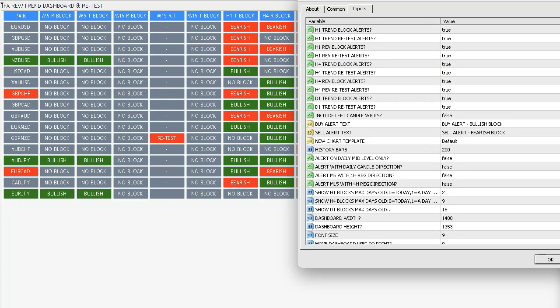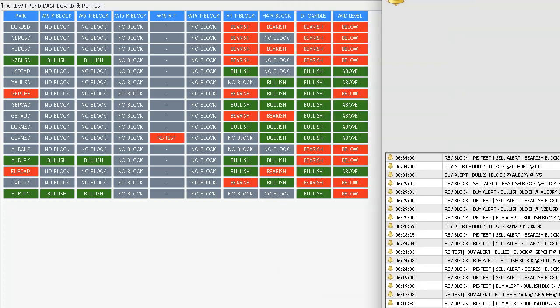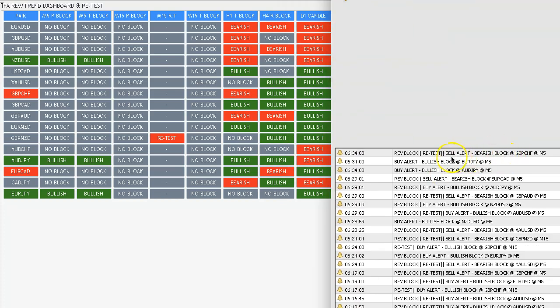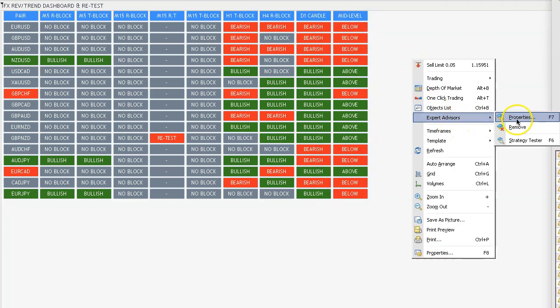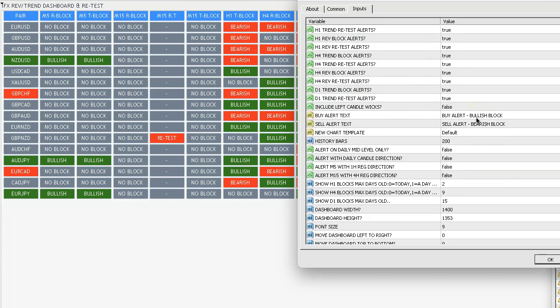Then right over here, we have the alerts text. If you want to change this to anything you would like, you can type it in here, whatever you would like to be shown when you get the alert. Sell alert, bearish block: this is going to stay, but this is what is going to change. If you want to change that text, you can do so yourself in here, and it's going to automatically update.